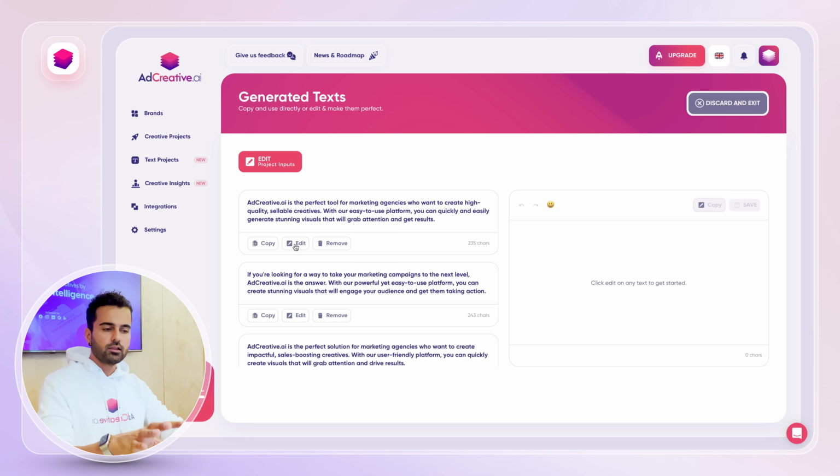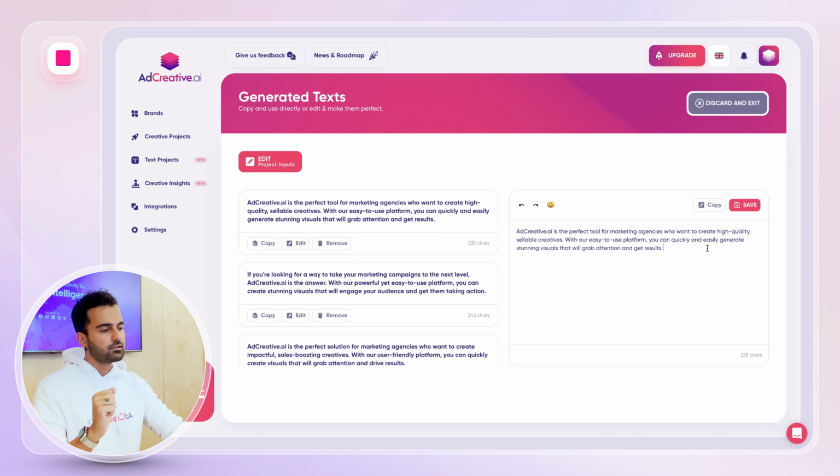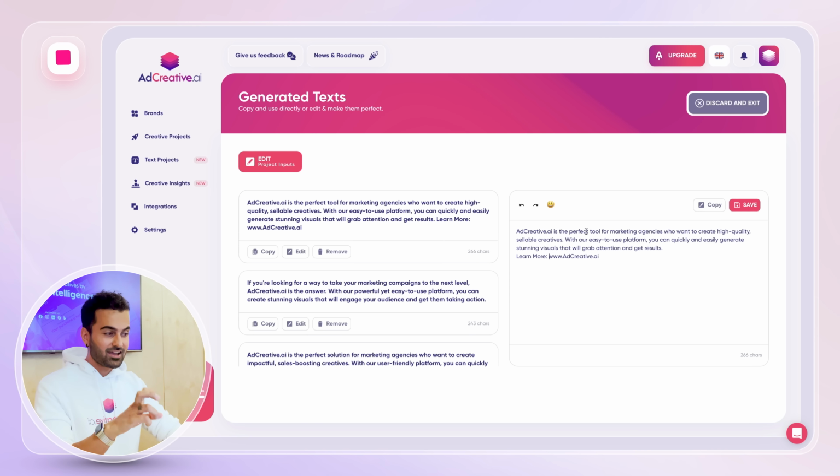Or if I love it, but I just want to add my link at the end, I could just go here and write AdCreative.ai. So basically, when you click on edit, it's going to take the text to the right side, so you can actually make the changes. And I can just write here and say learn more at AdCreative.ai. If I'm happy with it, if I click on save, it's going to bring it to the left side, and on the right side I can also say copy and use it on any other platform. And if I made a mistake, I want to change my inputs.